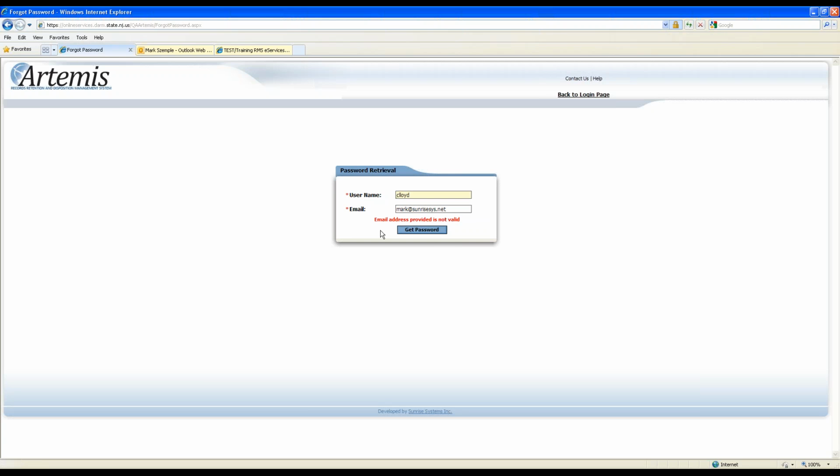Okay, so again, if you didn't use the correct email address or you didn't use the correct username, either one will tell you that it wasn't valid, right? So if I put in my correct email address, but let's say I put in the wrong username, it's going to tell me username provided is not valid. So again, the system will tell you if one or the other is not valid.